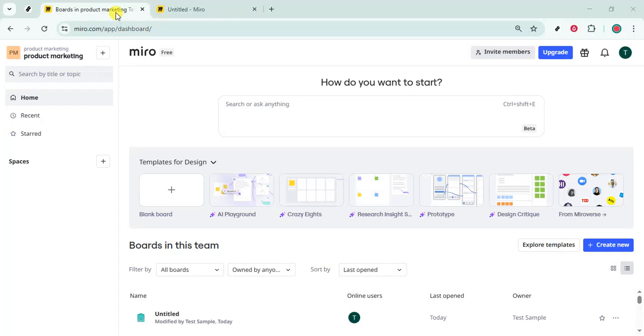In today's video, I'm going to teach you how to see who has access in Miro. Knowing exactly who can view or edit your board is essential for keeping your work secure and collaborating with confidence, so I'll walk you through a clear, simple process.